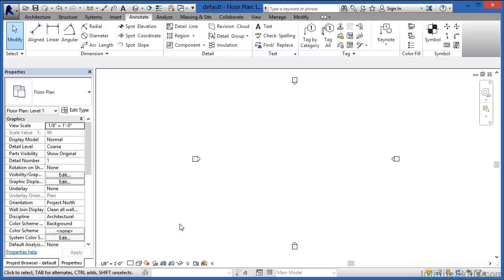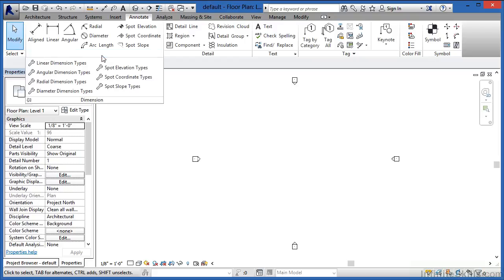To modify your dimension styles in your projects or your Revit templates, you can do this underneath the Annotate tab, and then by selecting on the word Dimension with a little down arrow next to it. When you click there, you'll see a variety of different linear, angular, radial, and diameter dimension types. Each one of these different type categories corresponds with one of the types that we see here underneath the Annotate.